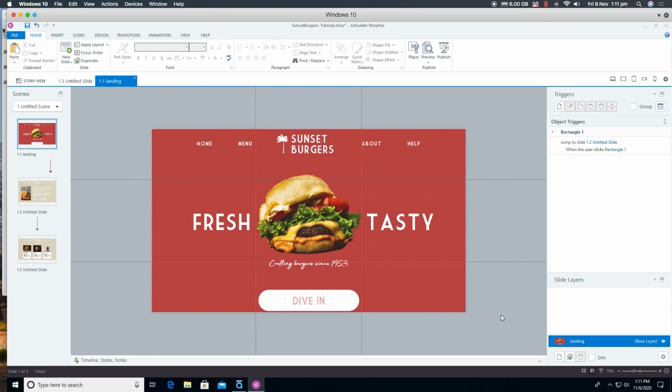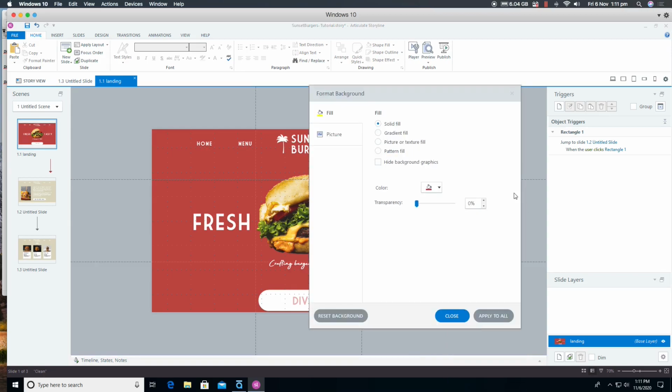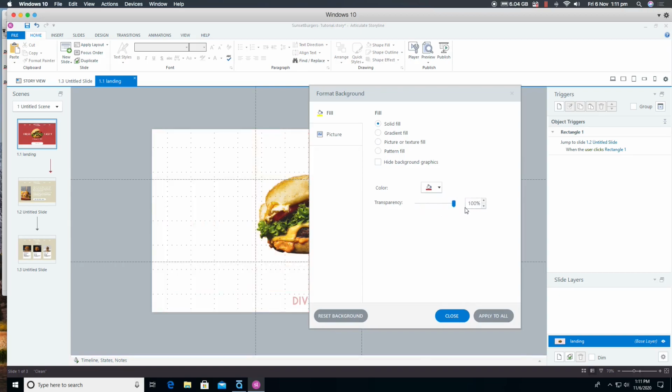From here, you would go ahead and build out your course. So as you can see, I've got some content on the screen. I've just created some background colors here. But the thing to do to create that nice full screen changing background experience is to right click the background and drop down to Format Background and change your transparency from 0 to 100%.